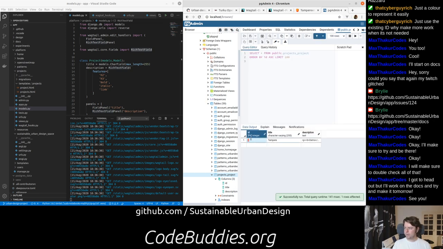So yeah, I've only created one project. It gets a primary key, which is an auto-incrementing integer, a title field, which is a varchar, a variable character field, and then the text description, which is rich text, allowing certain HTML tags to pass through that are defined here, and the paragraph is, I think, a default one.